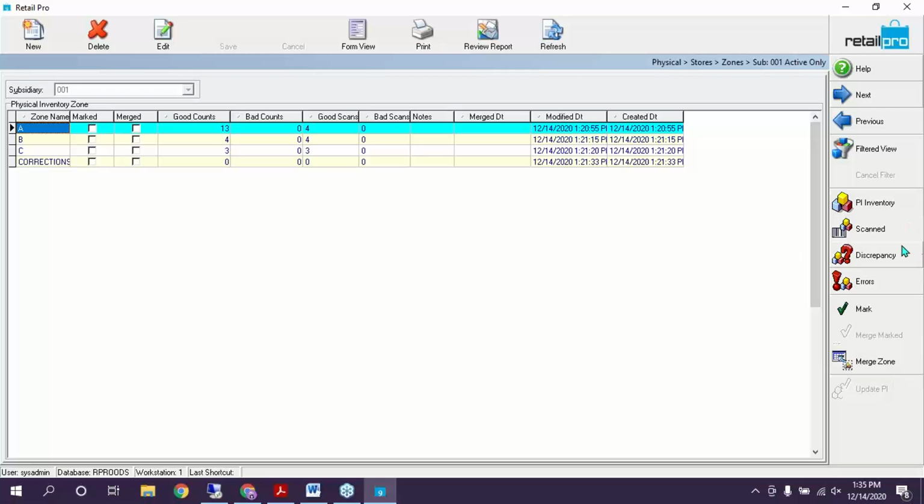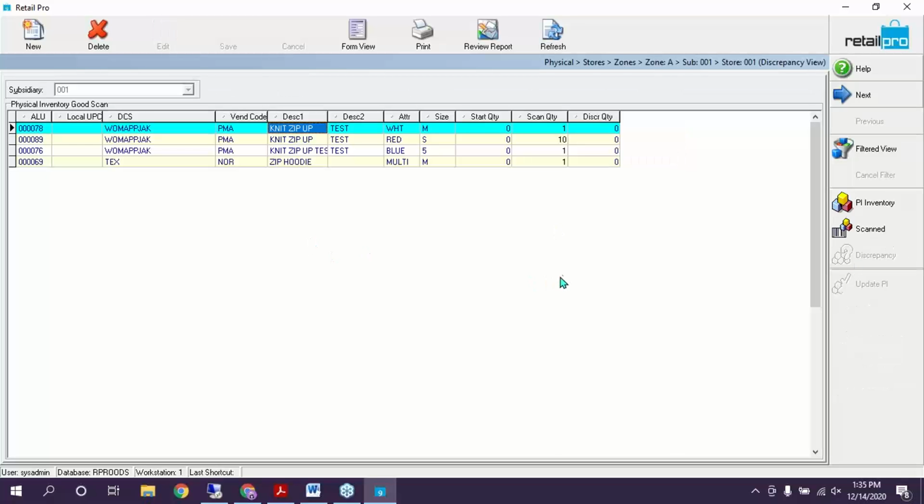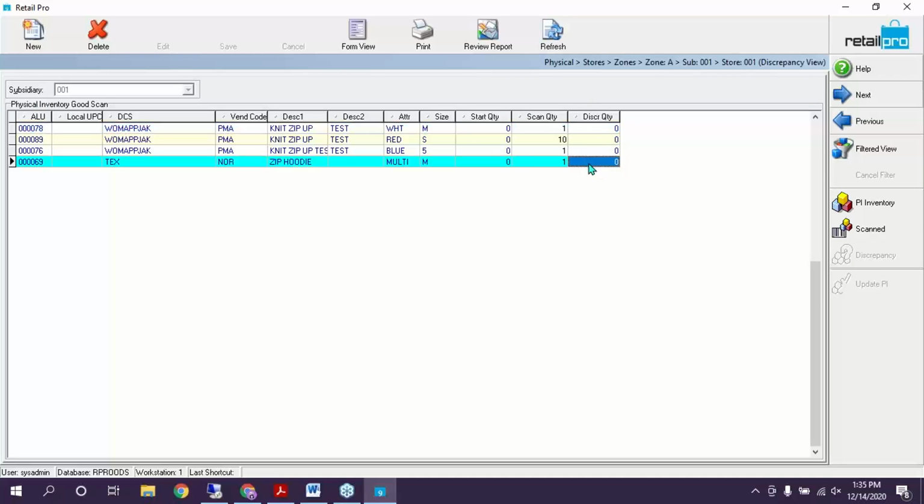Just because you can get the button on the screen doesn't necessarily mean that that is the best place for it to be. Because you see, I went into discrepancies, and for my zone A, they're all discrepancies, but my start quantity is 0 on all these items as well.